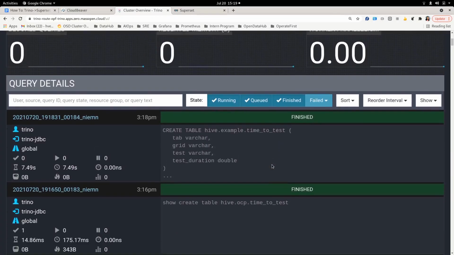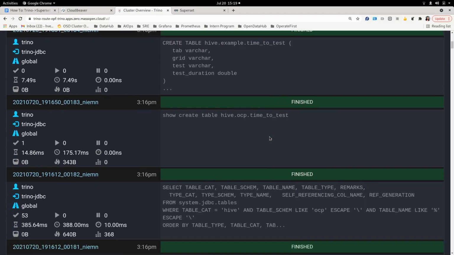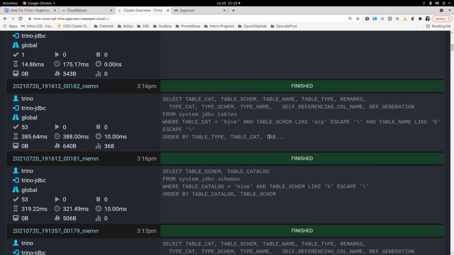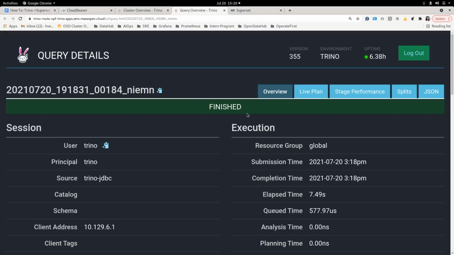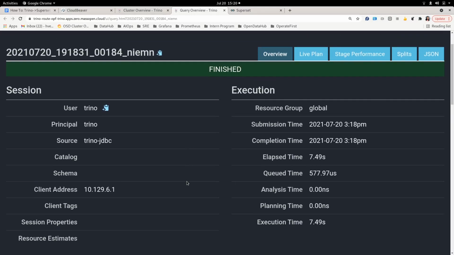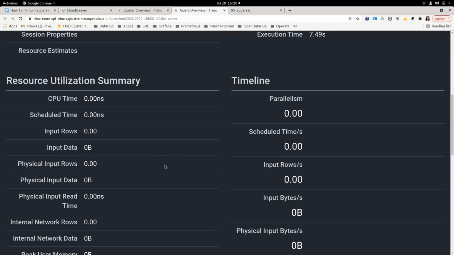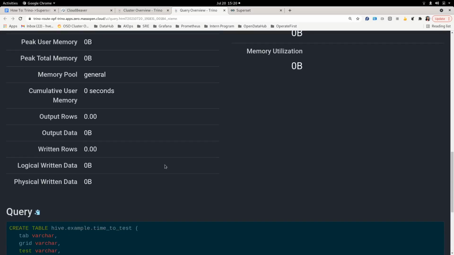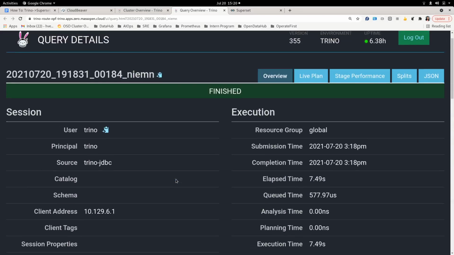For example, here you saw that I executed a query just a minute ago, which was creating the table. You can see that it finished successfully, and so on. You can look at all the other queries that were executed in the past, and each query also has a query ID. If you click on that query ID, you can actually go and look into the more details and logs associated with this query. For example, what was the resource utilization for this query, and other such information that you might be interested in while looking at this query.